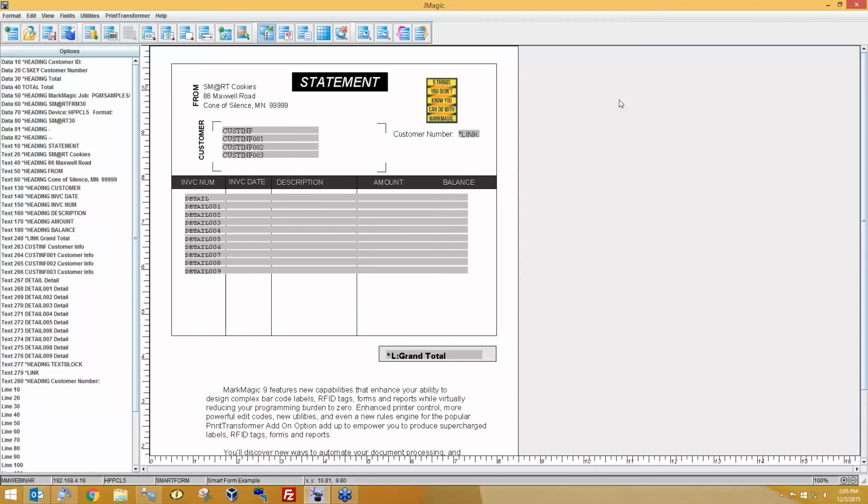Looking up data from a database when printing spool file forms. So here I have JMagic. I've got a form that's been designed already from a spool file. It prints data from a held spool file.